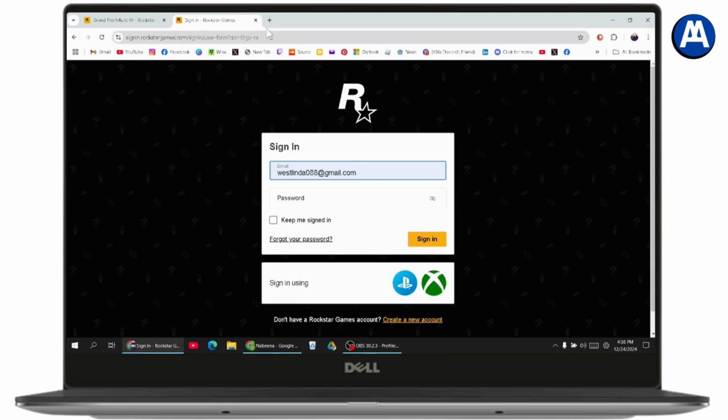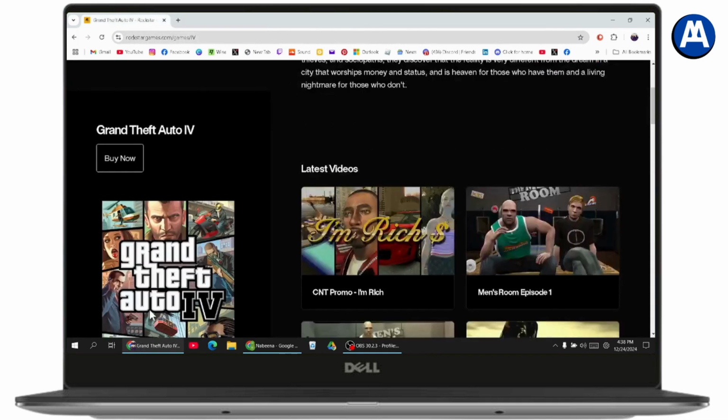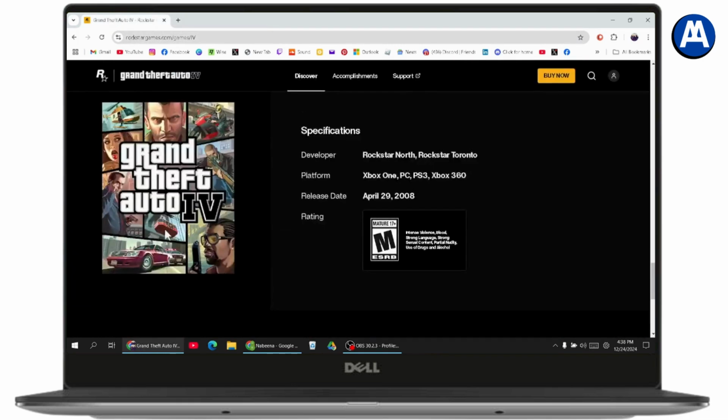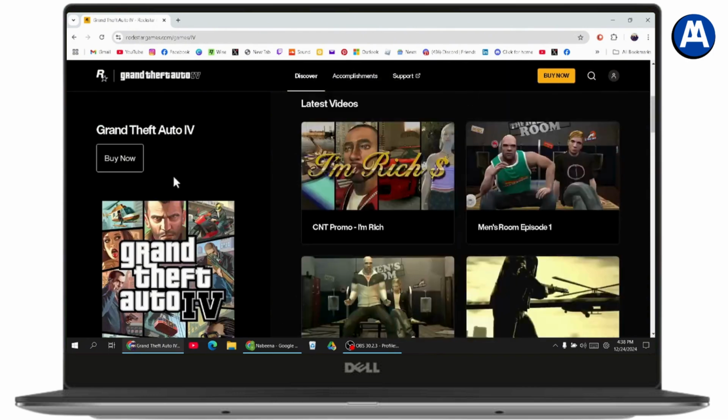Once you buy the game, then you will have the download option right here and you will be able to download the game. So that's it. That's how you can download and install GTA 4 on your PC.